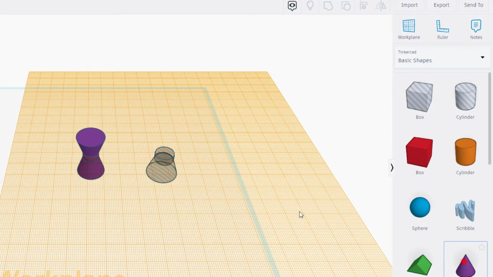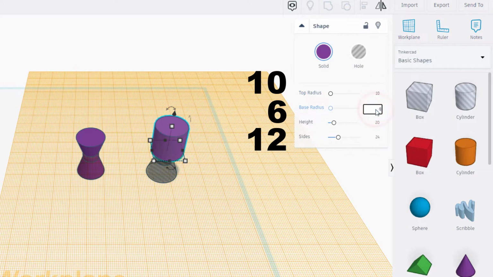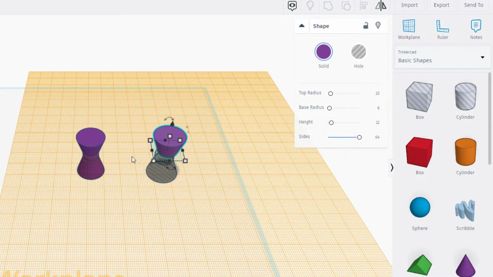Let's put the work plane on top, bring out our second cone. The top needs to be 10, the bottom needs to be 6, the height needs to be 12. Make sure you press enter after each, and then 64 for the sides.